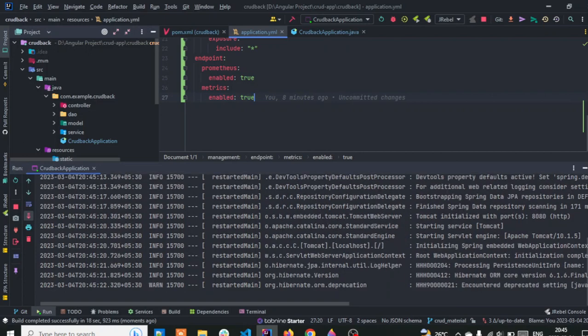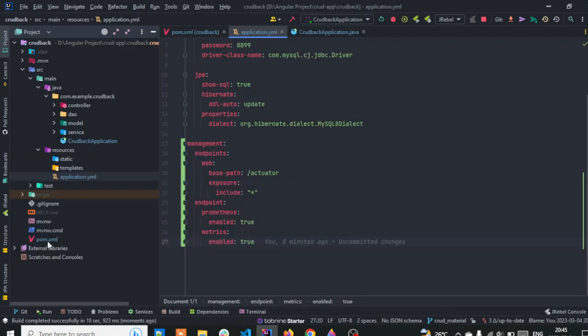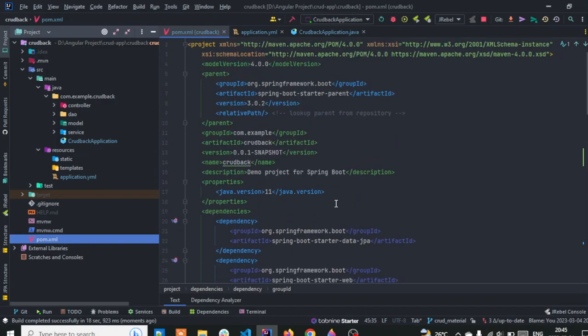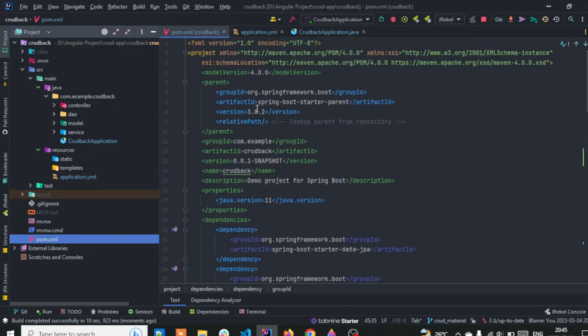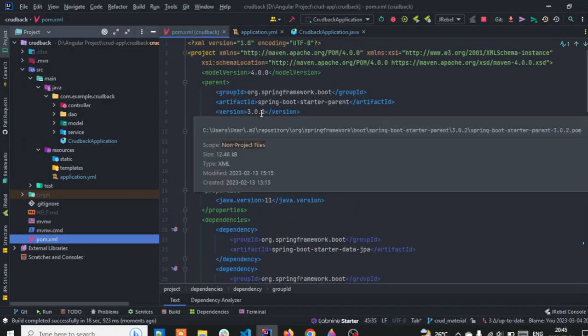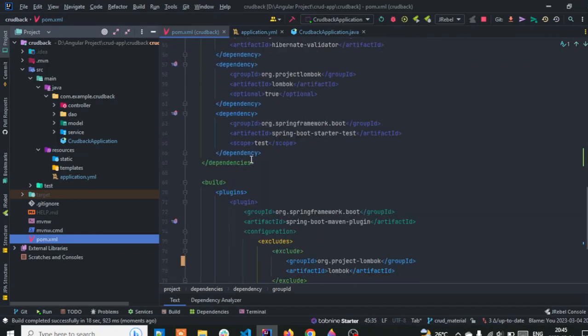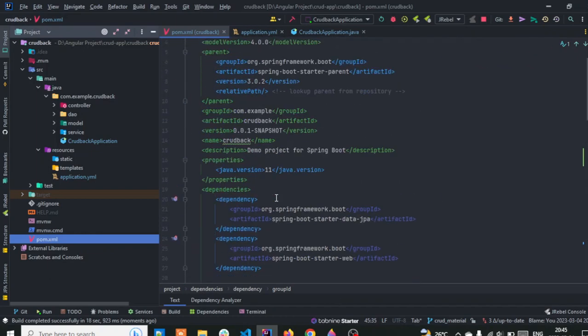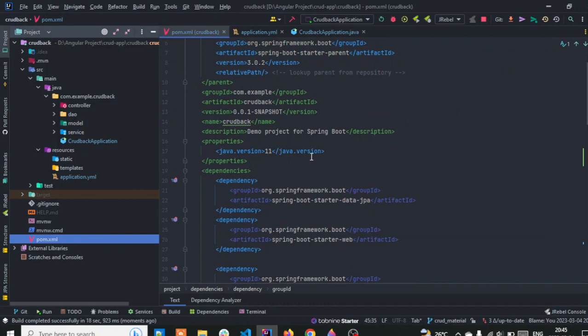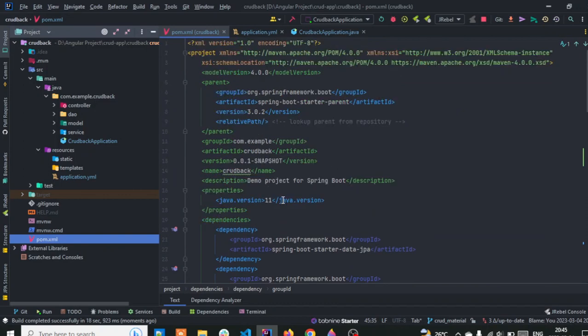Okay. So one more important thing that I forgot to show you here, I'm using Spring Boot 3.0.2 version, and for JDK I'm using 11. Okay, so keep that in mind. Even if you face any problem with any other version, just let me know. I will try to help you.